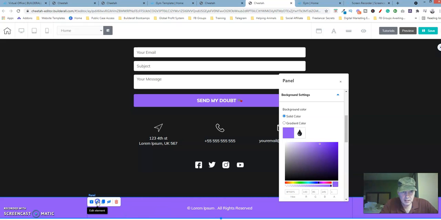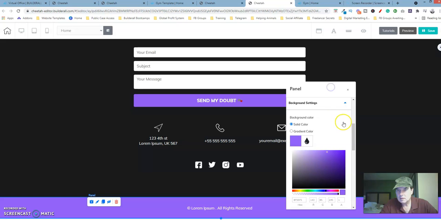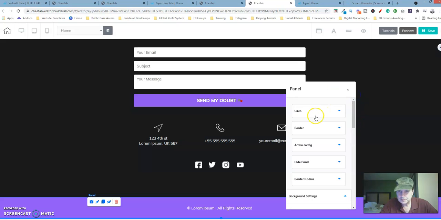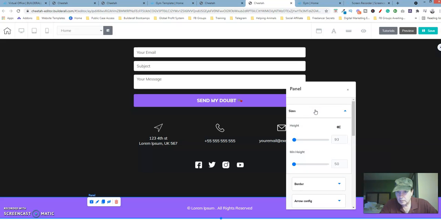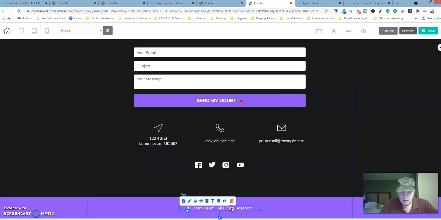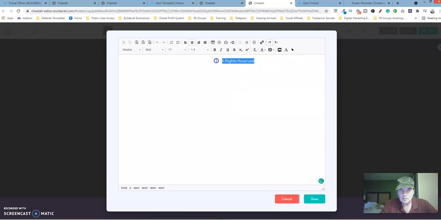I'm going to go back here and check the minimum height. Minimum height is 50. Let's go ahead and copy this text. Text color is white.